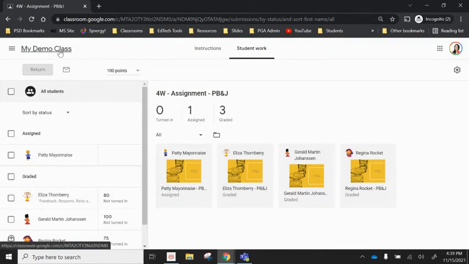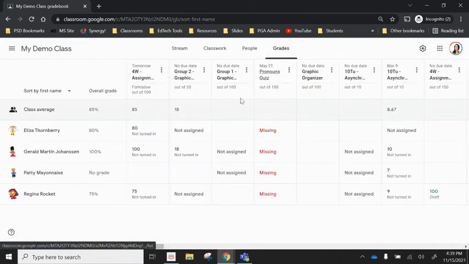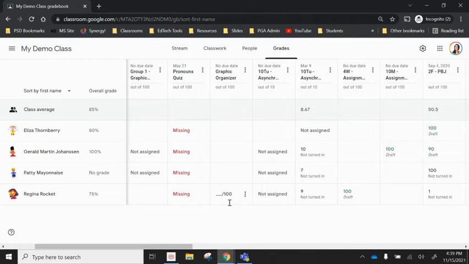So a lot of times my process is to go into my gradebook when I have some time to grade and look and see what haven't I graded yet. Oh, I have not graded this graphic organizer, right? It's all blank. Students have turned it in. I just haven't graded it yet.